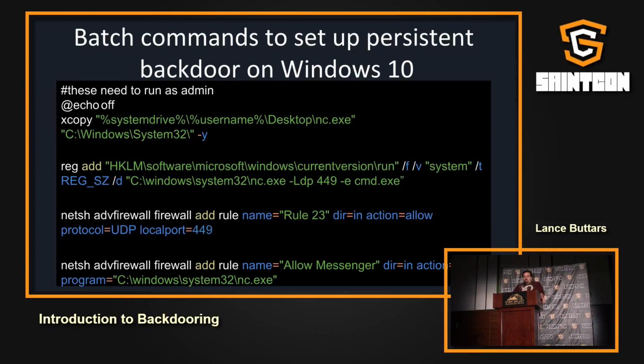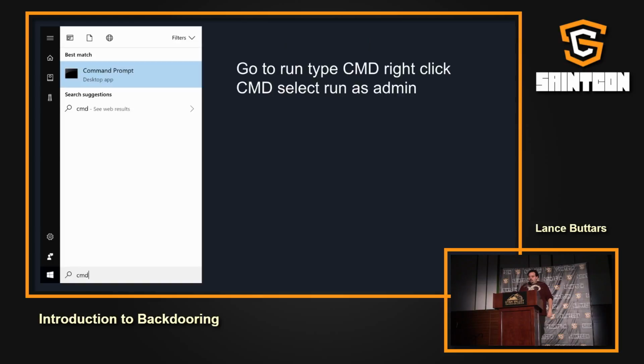This is the batch command, so this is kind of like an install script where it goes through. So you have to make sure that you enable the firewall rule, allow it to pass through, which you can do with the advanced firewall, the netsh command, and you want to allow UDP for Netcat, and then allow the Netcat system. And so usually I push Netcat to the system32 directory, just so it's off.